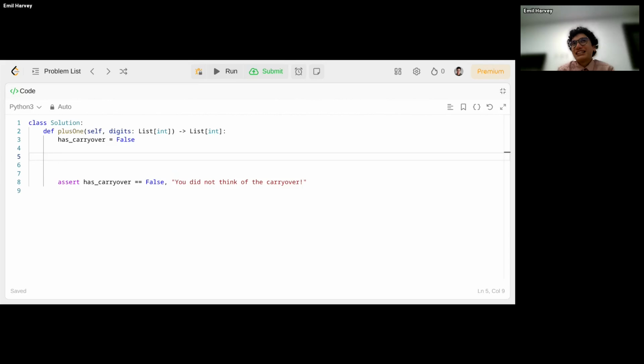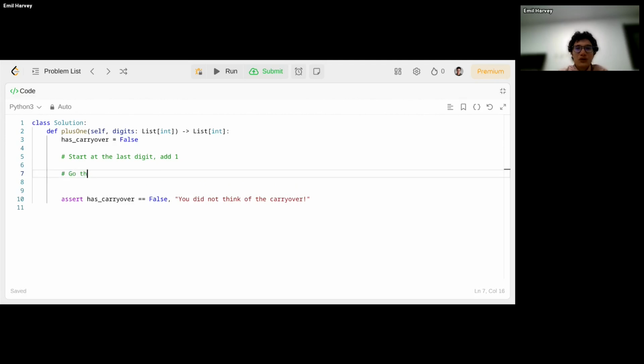The general idea is that it's not really part of the solution at all. It's just something for me to check, did I think about the things that I said I was going to? Now we are more ready to start our code, but at this stage, I would still start with a rough idea of what I want to do. The way I came up with was to start at the last digit, and the problem is called add 1, so we want to add 1 to that.